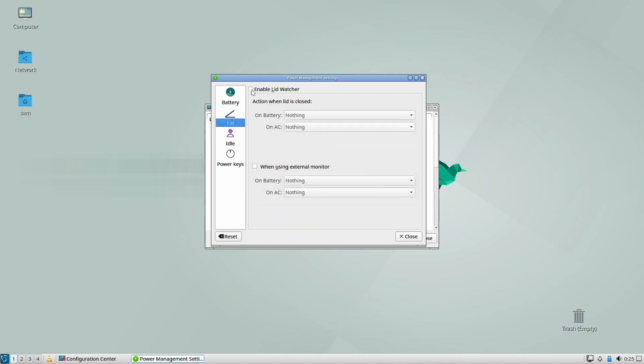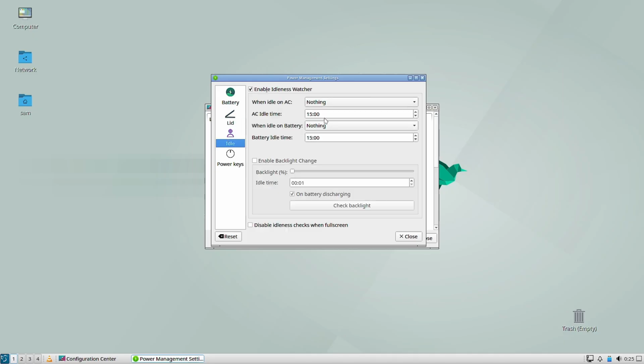And what happens when the lid is closed? What we have to do is lock the screen. On battery, lock the screen. On AC, also lock the screen. When it is idle, what you have to do? Do nothing. And when idle on battery, you have to suspend. Battery idle time is 15 minutes.